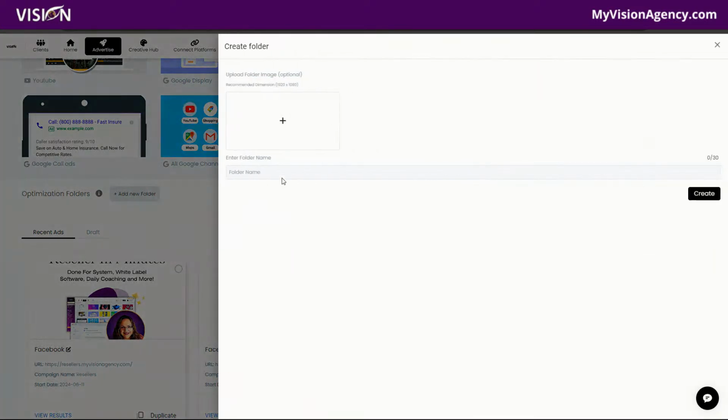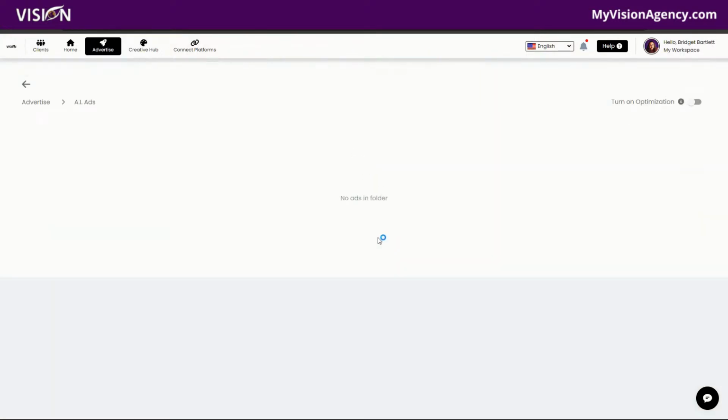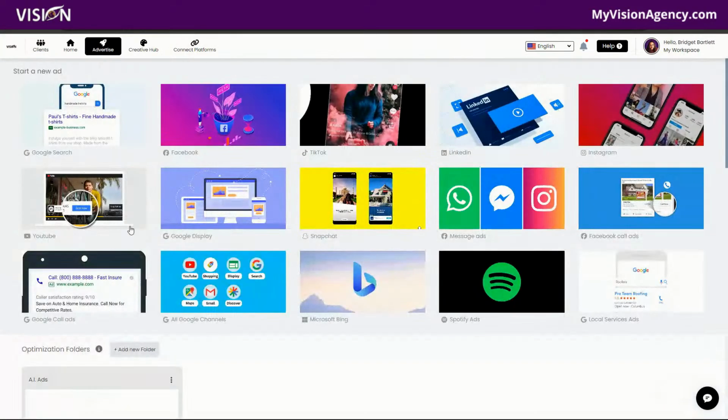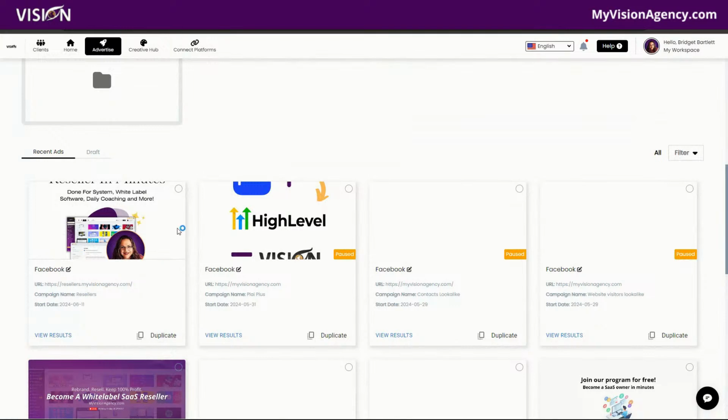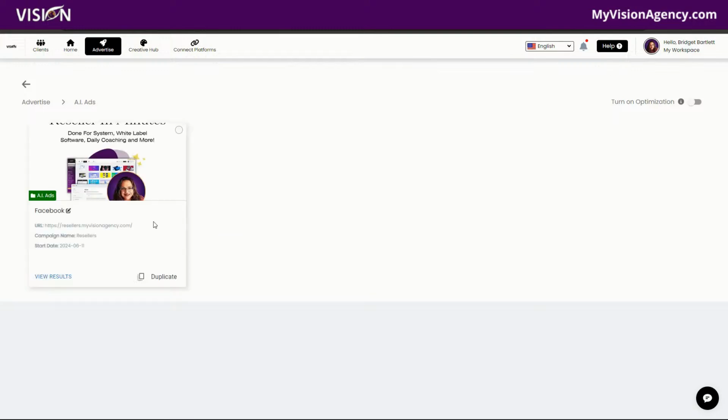So what we can do is create folders, and let's say that I'm just promoting AI ads or whatever I want to promote. I can even give it an image here if I want to. So I can create my folder here. Now, when I click in the folder, I can actually move these ads that I'm running. Let's say I want to move this one to my folder that's called AI ads. All right. Now, when I go into the folder, you'll see we have this option.